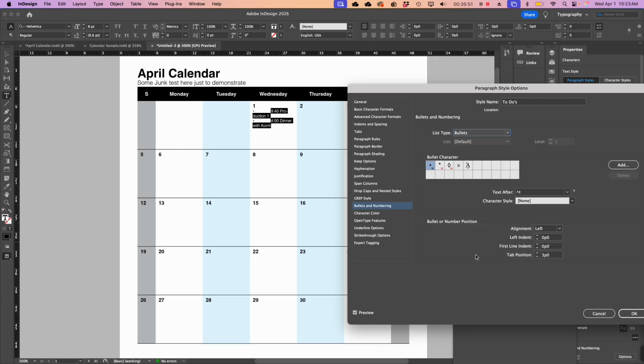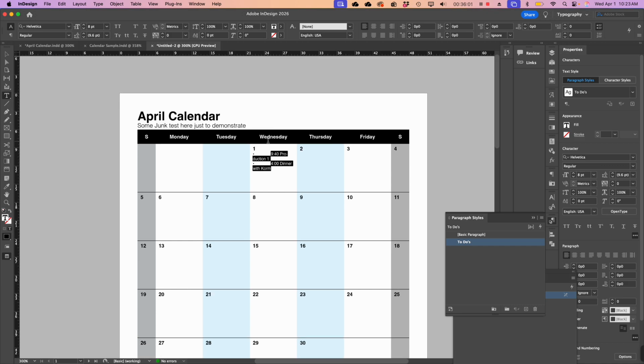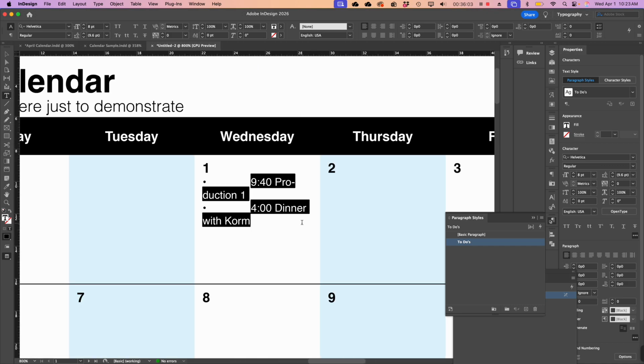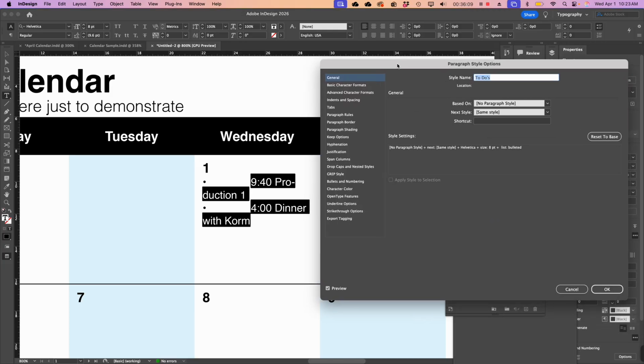I'm going to say okay with this for a moment, and I'm going to go back into it, because what I want to be able to do is zoom in on that cell so I can see what I've got. Now I'll go back to my to-dos style sheet, reopen it up, and let's fix these bullet points. So here's how bullet points work in InDesign.